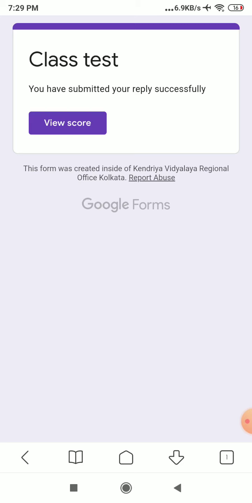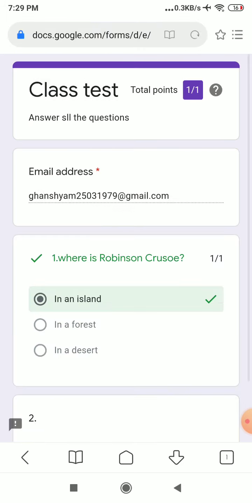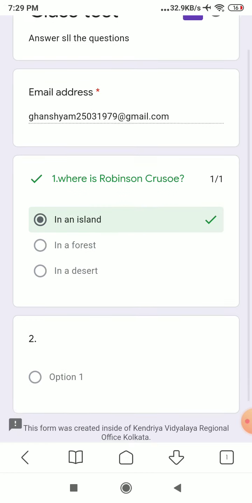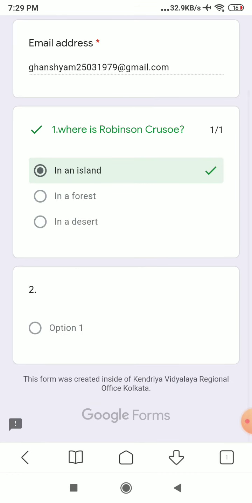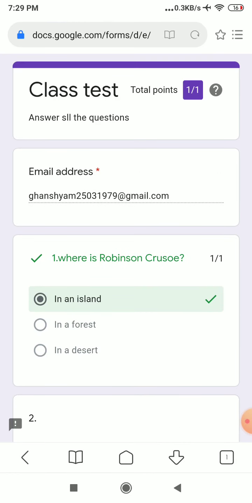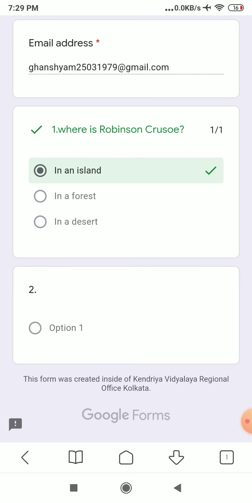After submission the students will be able to view their score. As a student I am viewing the score. Here you see one by one question, one answer. So here the students are able to see their score immediately after submission. Clear?